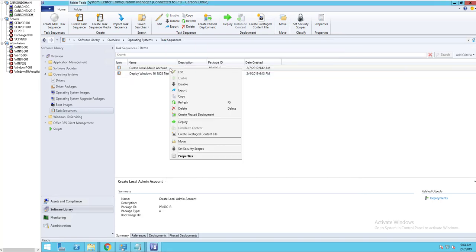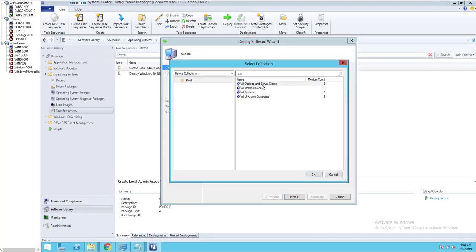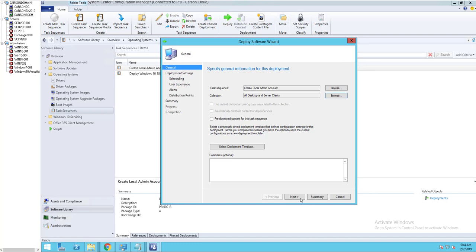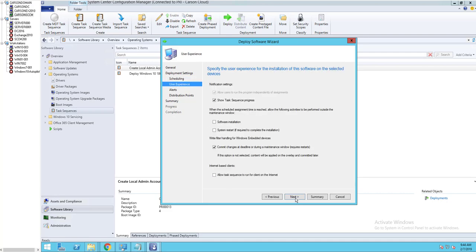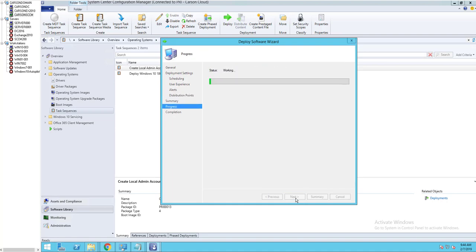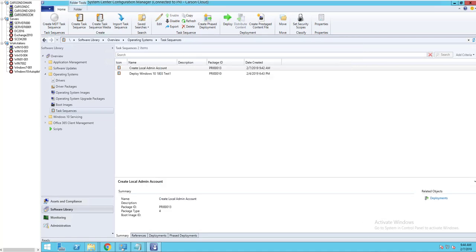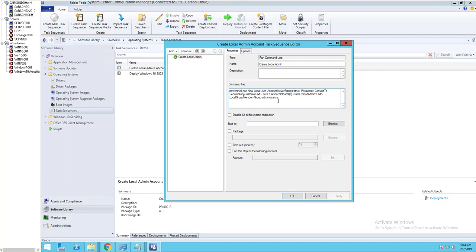Now I'm going to deploy it to my workstation. Click on Deploy. All Systems. Next. I'm going to deploy as available. Next. Next. And next. You can just take the default. Close.